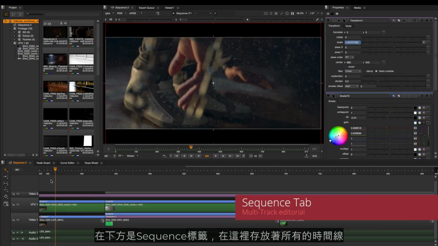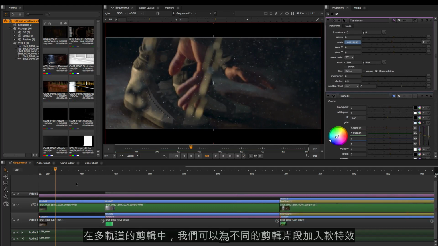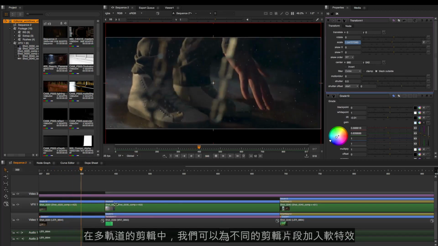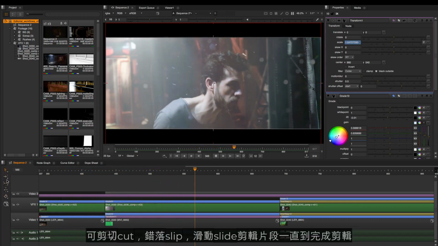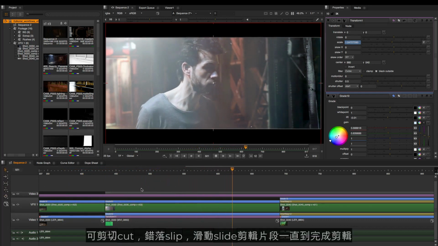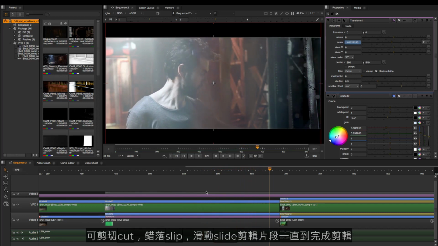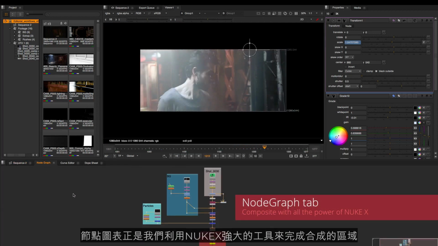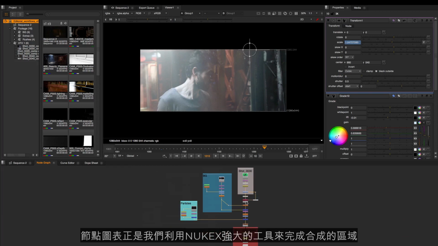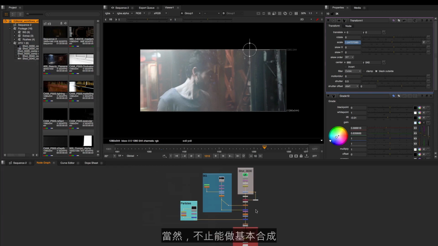So at the bottom, we have our sequence tab, where we host all our timeline with all our multi-track editorial, where we have added soft effects into the different clips. And on the left-hand side, we have editorial toolsets, so we can use them to cut, slip, slide the clips, and get all our edit finished. Also here, we can find our node graph. Node graph is where we're going to build all our composites using the full power of Nuke's node-based compositing.